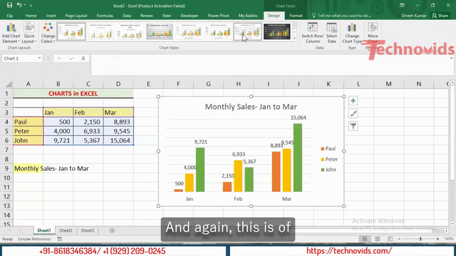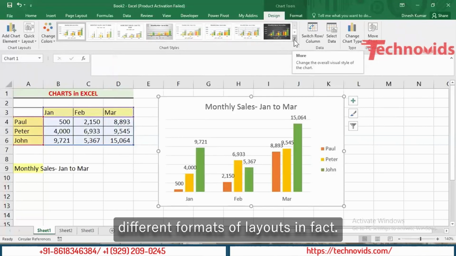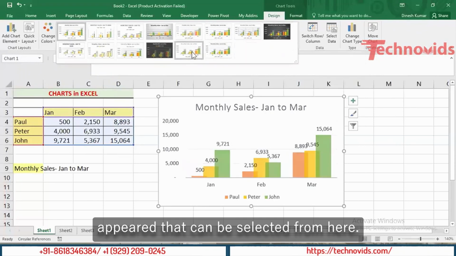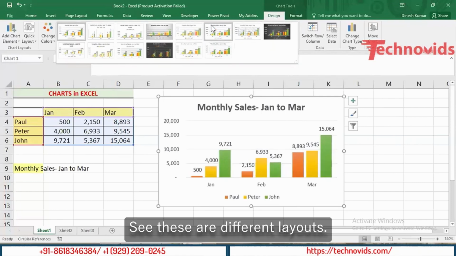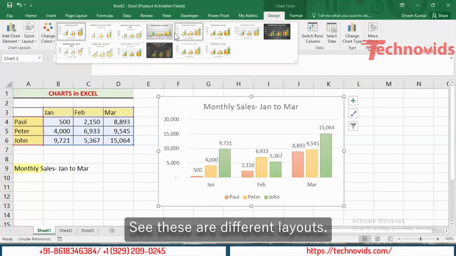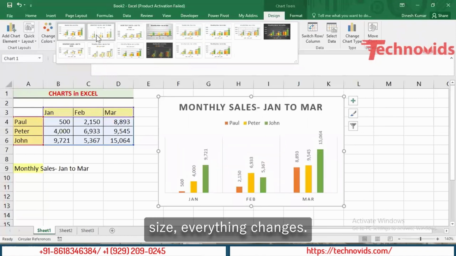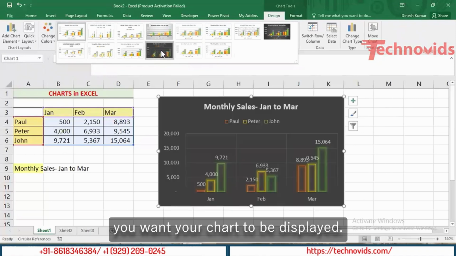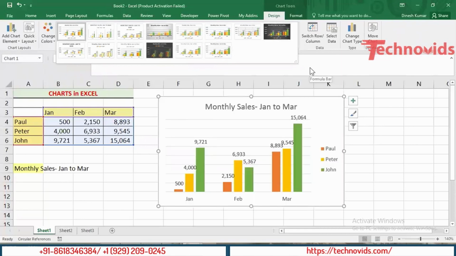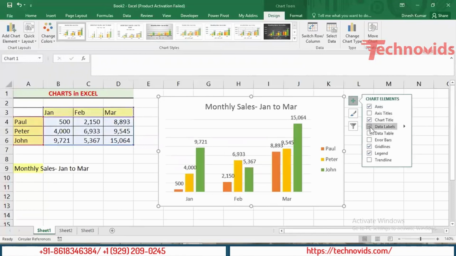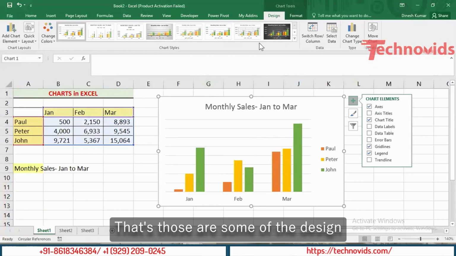And again, these are different formats of layouts, in fact. How you want your background to appear can be selected from here. See, these are different layouts. Once again, here the background color changes. Here the text font size, everything changes. So these are again different layouts, how you want your chart to be displayed, right? I'll just delete the data labels for now. Yeah, those are some of the design options, chart styles as well.